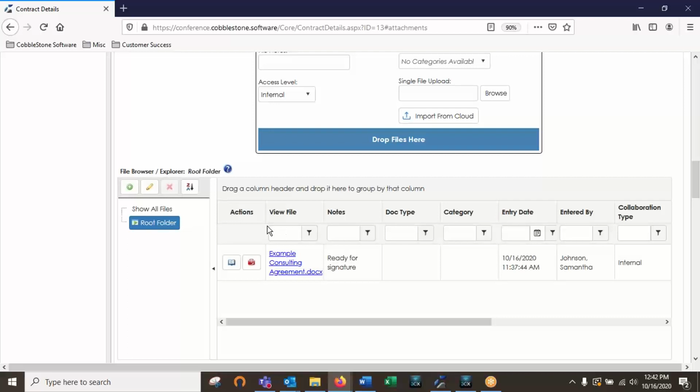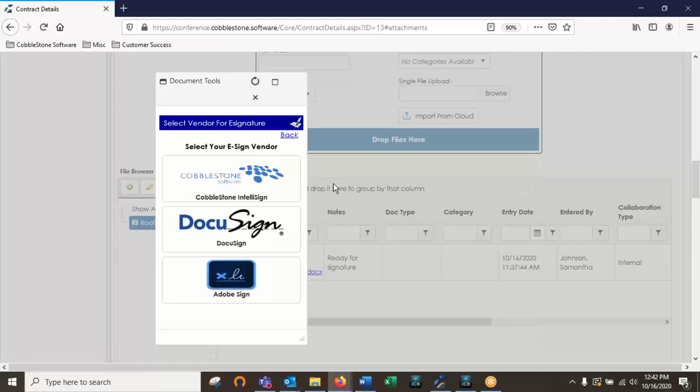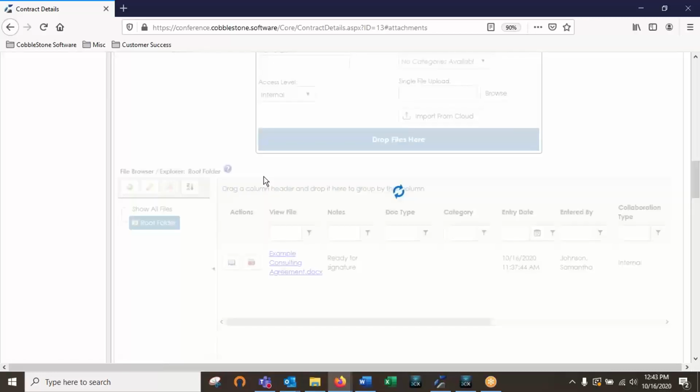Now, when I'm ready to send out a document for signature, I can come under my actions column here, and I can click on our document toolbox. Now, within our document toolbox, you can see I have the option to e-sign the document. Now, within my system, I have all of our options available to me. However, in your system, it would just be reflected whatever particular e-sign license you decided to go with. So for today, we'll start off with CobbleStone's IntelliSign, and I'll go ahead and click on that, and we'll get to DocuSign and Adobe Sign in just a little bit.